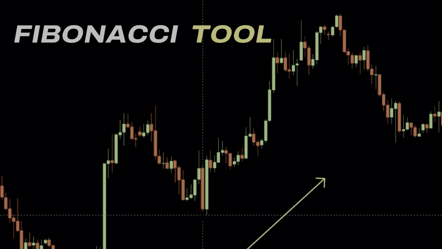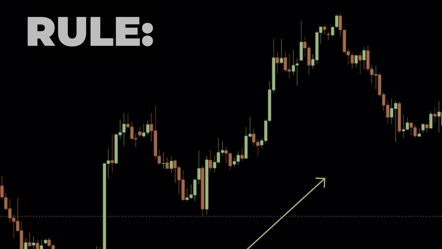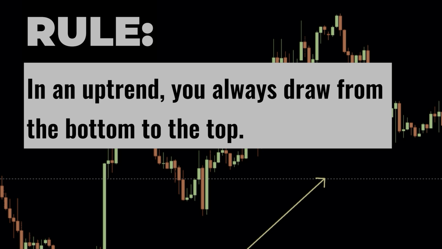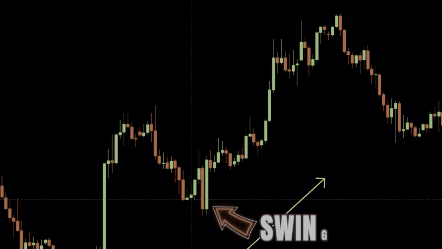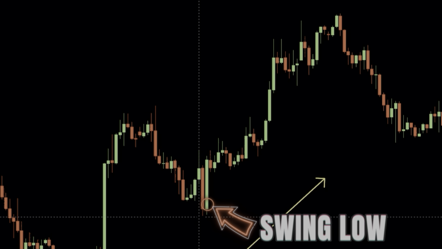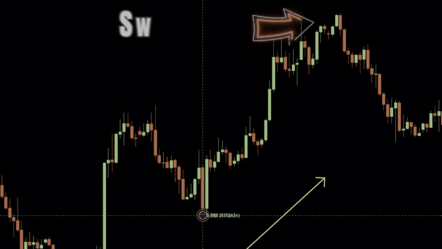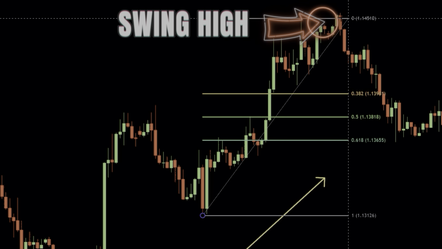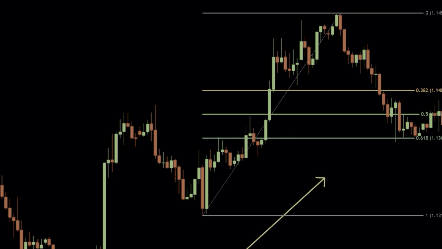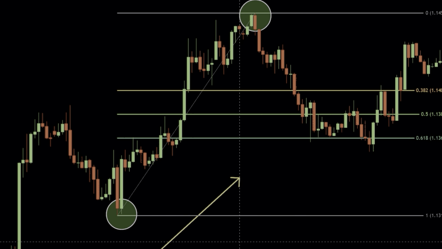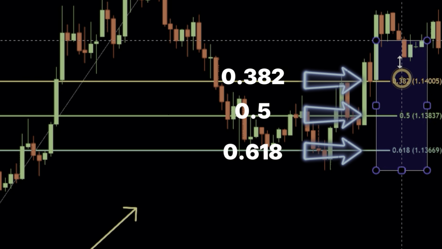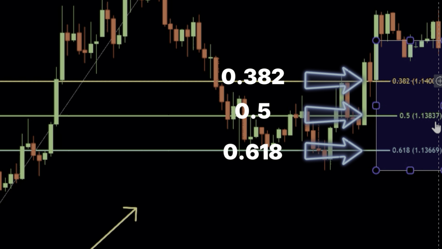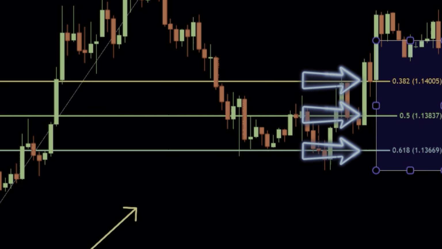Now, grab your Fibonacci tool. Here's the rule: in an uptrend, you always draw from the bottom to the top. So, you click on the swing low, hold it, and drag your mouse all the way up to the swing high. Then you let go. Bam! Now your chart has these new lines on it. You'll see one labeled 0.5, another labeled 0.618. These are our golden zones.